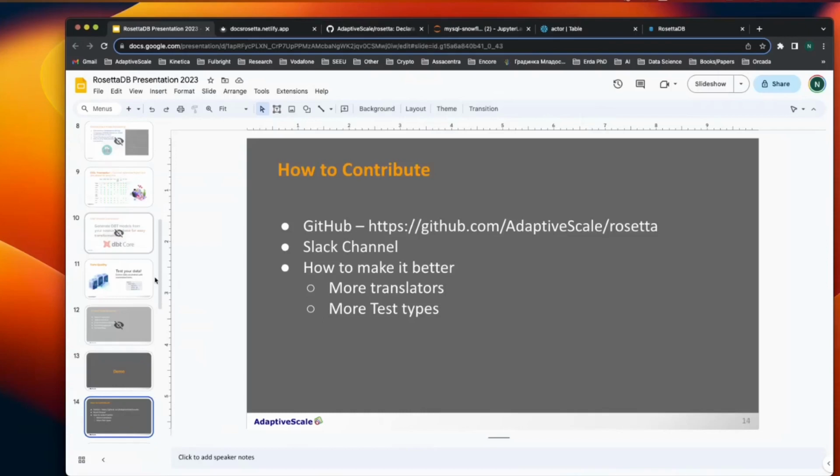Some details: RosettaDB is open source and you can go to GitHub and get it. How to contribute? You can always go to the RosettaDB website, try it, play with it, and if you are interested, feel free to create a PR or just contact us on Slack. There is a Slack channel. You can add recommendations, ask for any database or anything you are interested in related to the project, how to make it better.